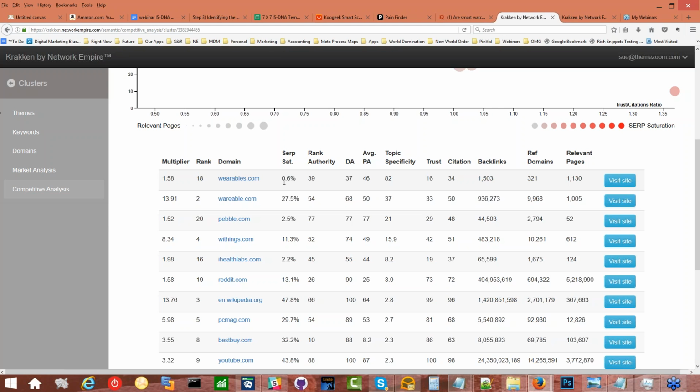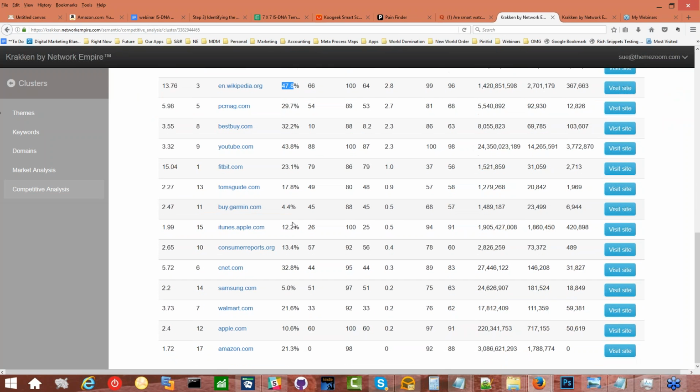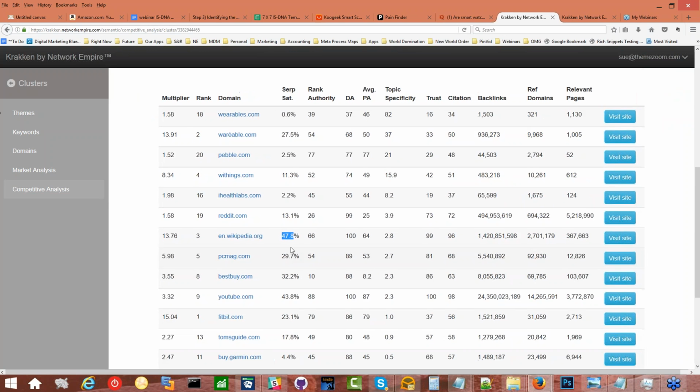SERP saturation, this is across all of the keywords. What percent of the exposure, basically, do these domains have in terms of SERPs? So wearables.com only ranks for a very small percentage of keywords. Wearable.com, a whole lot more keywords. Reddit, a medium number of keywords. Wikipedia, a whole bunch of keywords. Just looking to see if there's anybody on this list. So nobody's got a huge majority of the keywords.